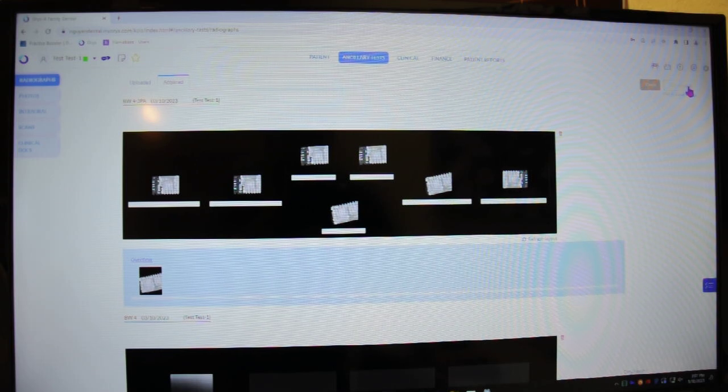We're going to go to the corner, you're going to hit Oryx Imaging. Once you click that, it's going to open up a separate application, and it's going to ask you to log in.